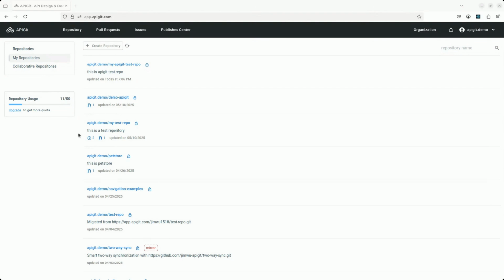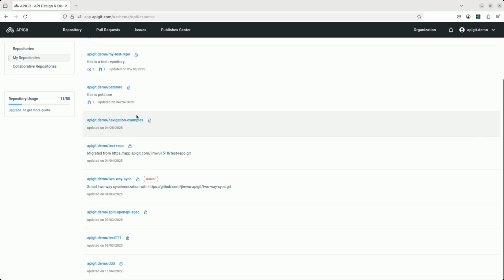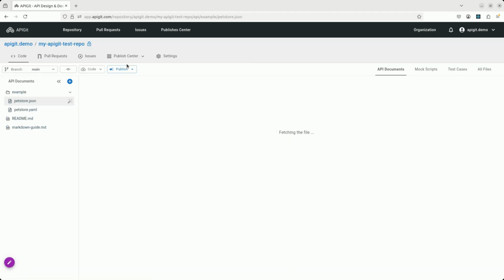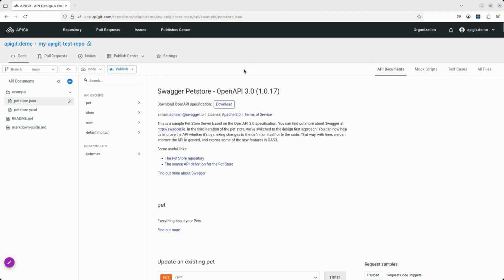APIGIT provides the most intuitive Open API spec editor on the market. To start editing your API spec, first navigate to the repository list and find the repository where you save your API specifications. Take this, for example. Right now, we're on the API repository page.